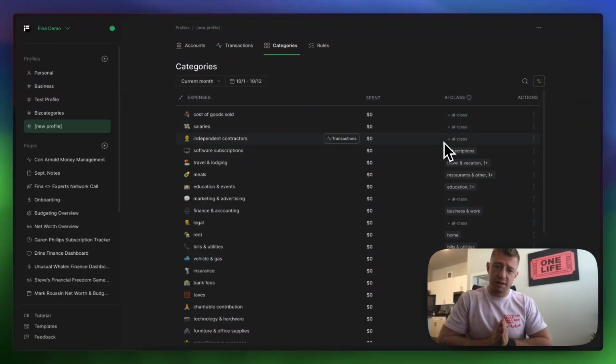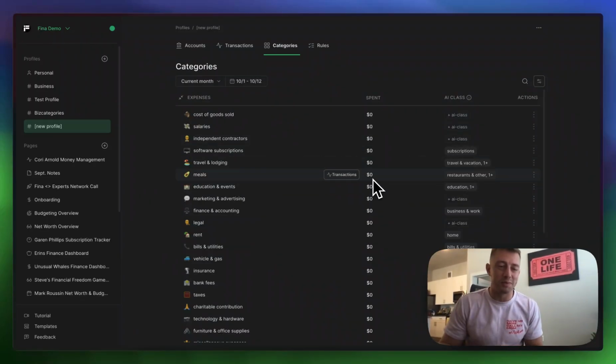So hopefully this video has helped you guys understand all of the different possibilities with categories, the ability to share these with other people, and gives you guys an entire overview on how to set up your own category schema and classify your transactions. If you guys have any questions, as always, please reach out to us, and we'll see you guys in the next video.